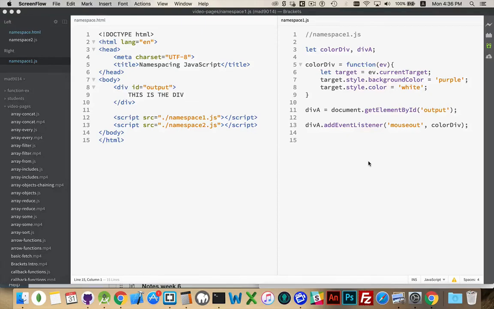Okay, now I want to talk about namespacing in JavaScript. First of all, I'll explain the problem that we're going to encounter and what we're trying to solve with namespacing.